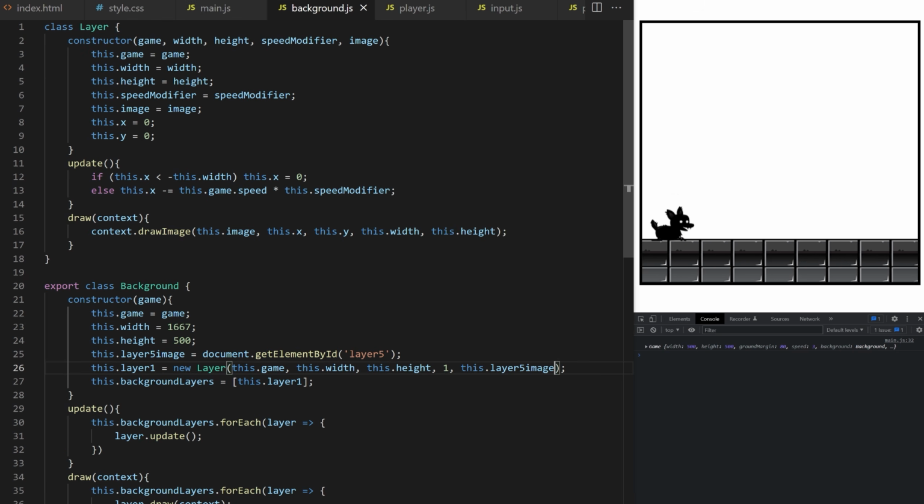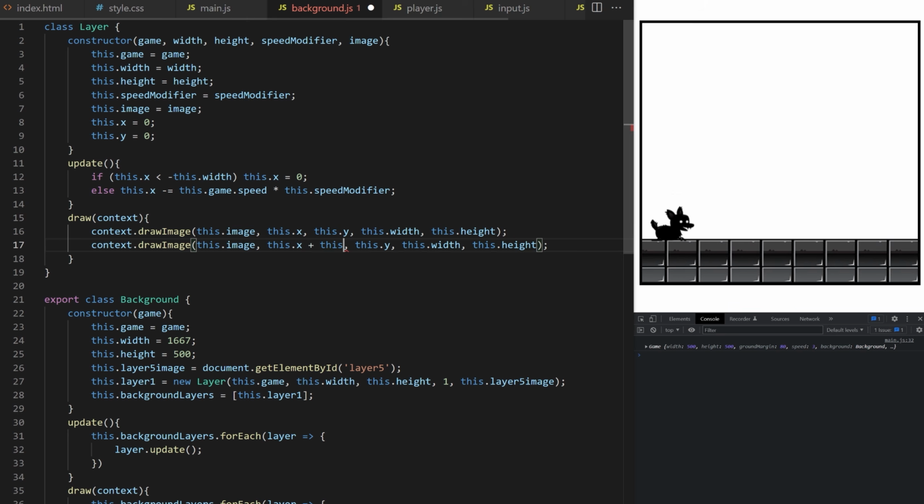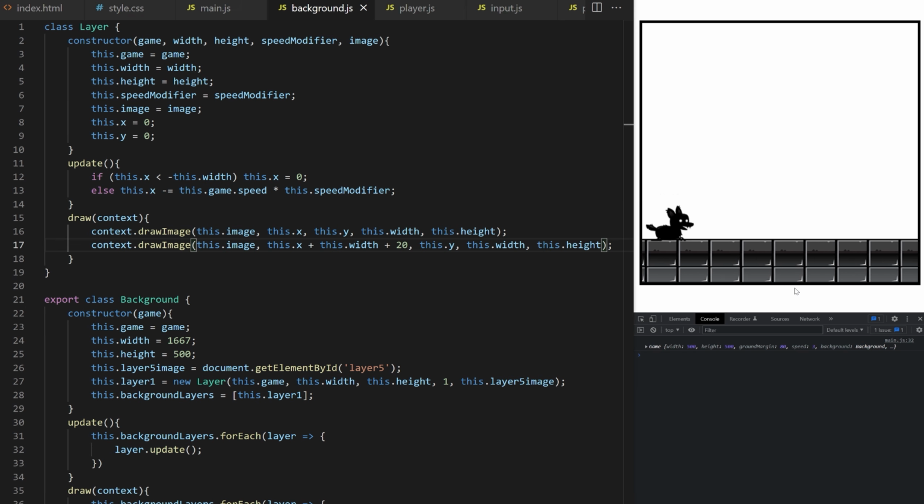The trick to create seamlessly scrolling backgrounds is to draw the same image twice next to each other, so one at the position X and the other at the position X plus this.width, like this. I give it an additional plus 20 so that we can see where the second one starts. Here. So what is happening here? We have two identical images scrolling side by side.